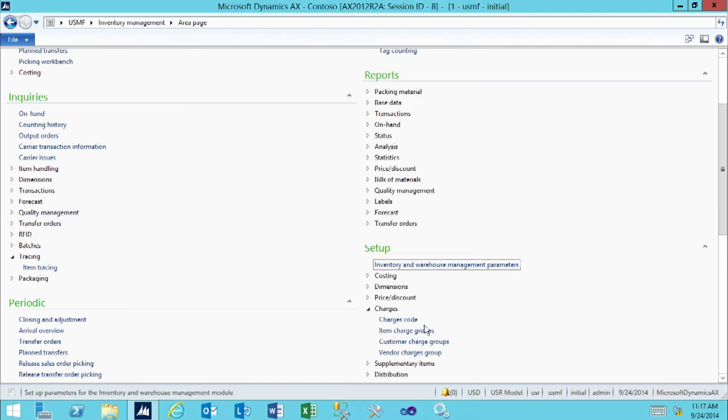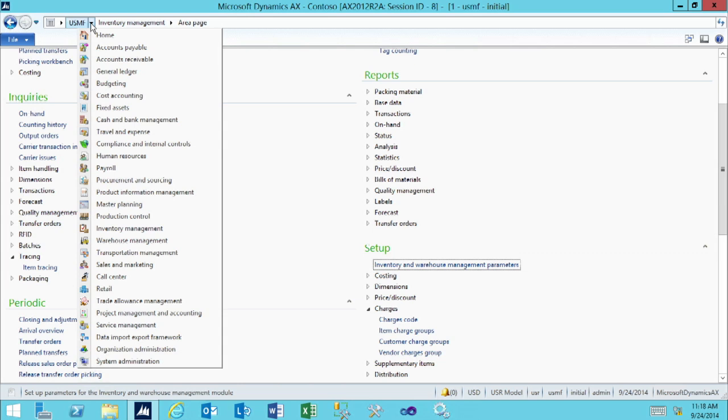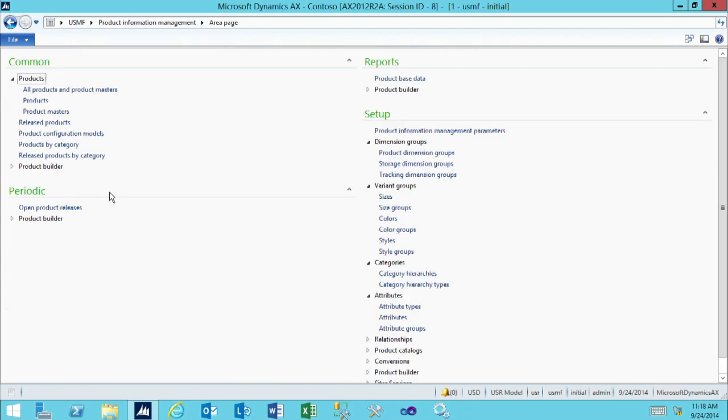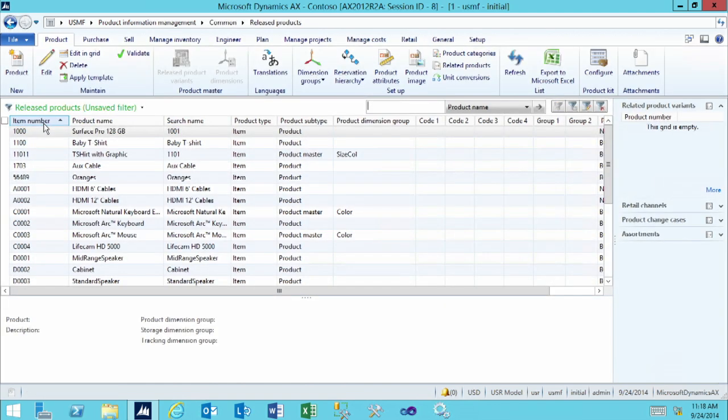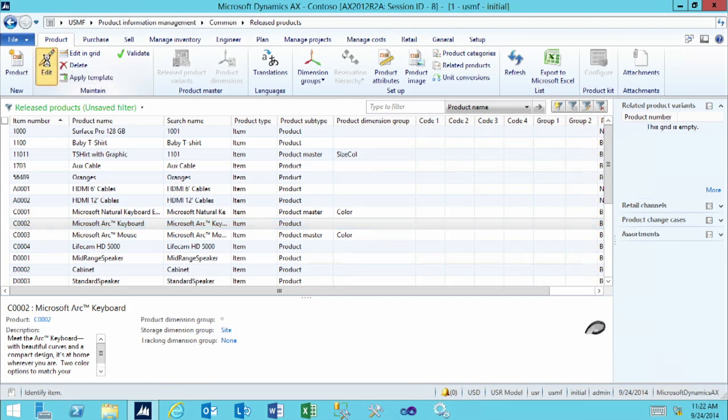Now that I've created the Item Charge group, I must link it to one or more products. This is done on the Released Products form, which is found in Product Information Management. We'll open the Released Products form, and then we'll select the item that we want to use. For this example, I'll select this keyboard, and then click Edit in the Maintain group of the Action pane.